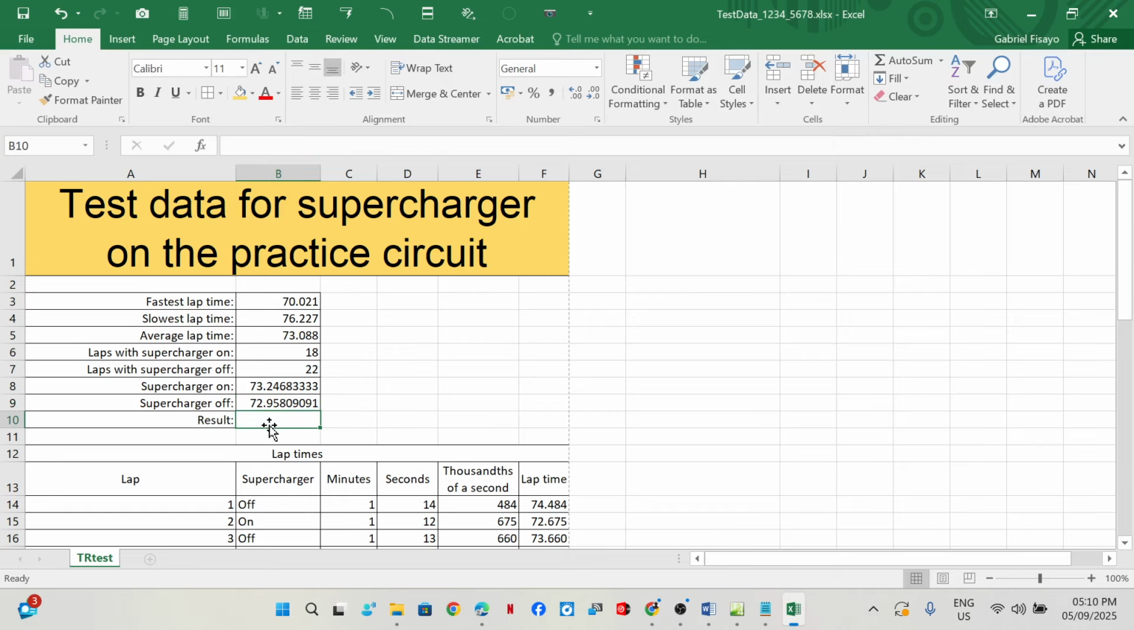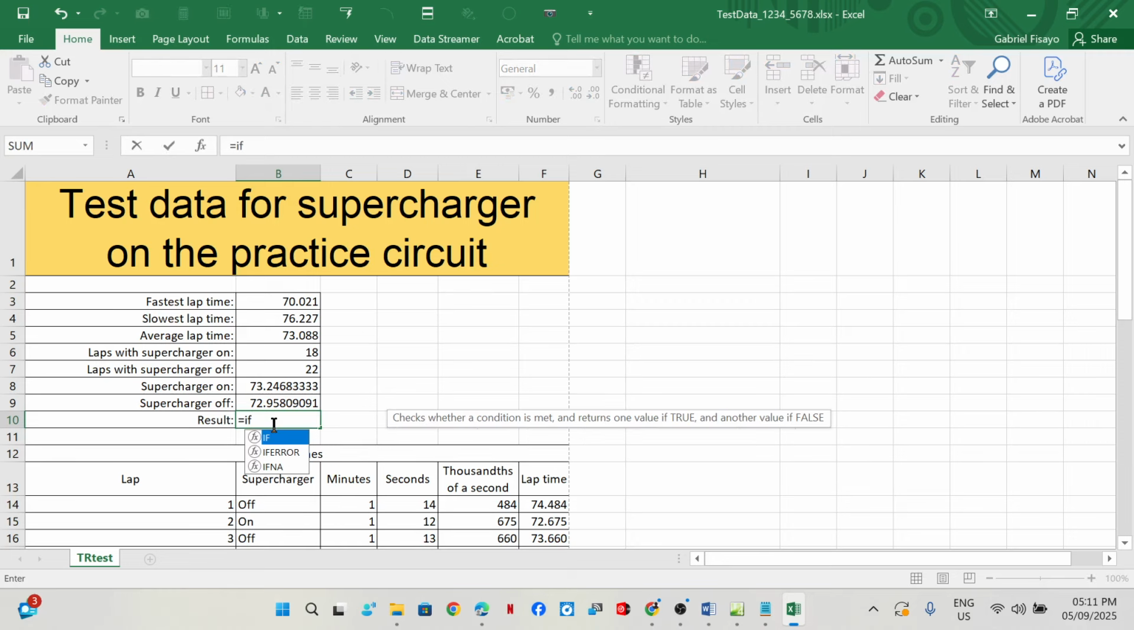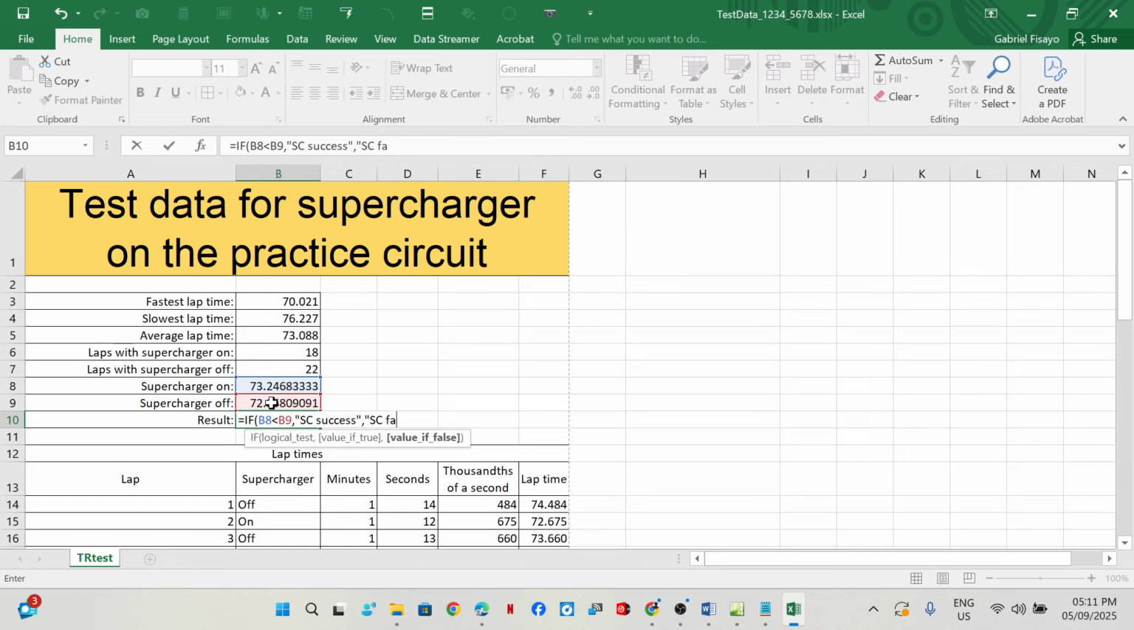So we are going to be using the IF. So =IF cell B8 is less than cell B9, comma, display SC success, else display SC failed.